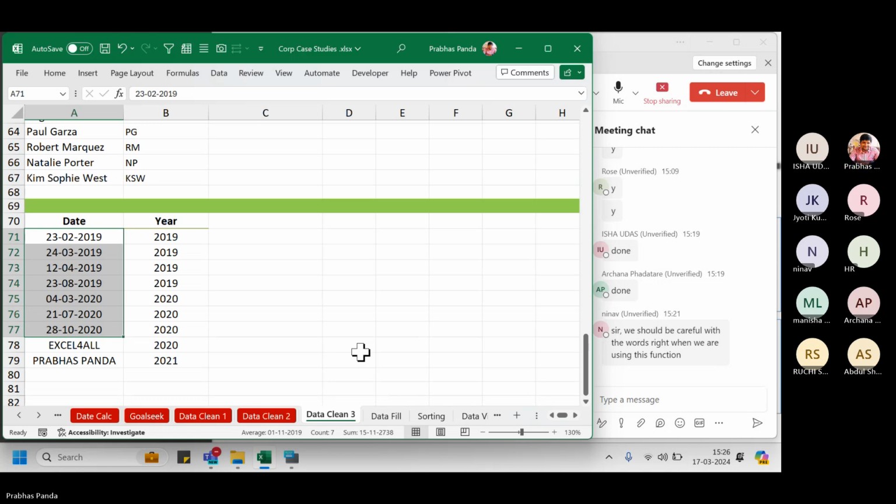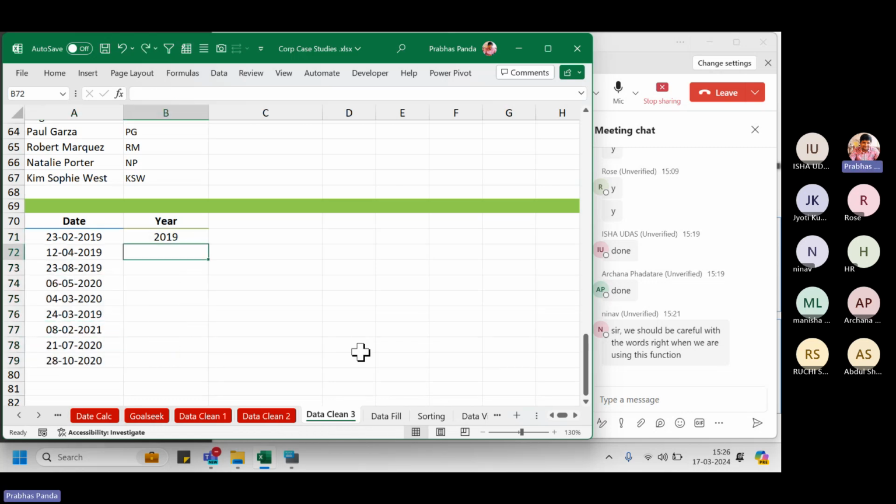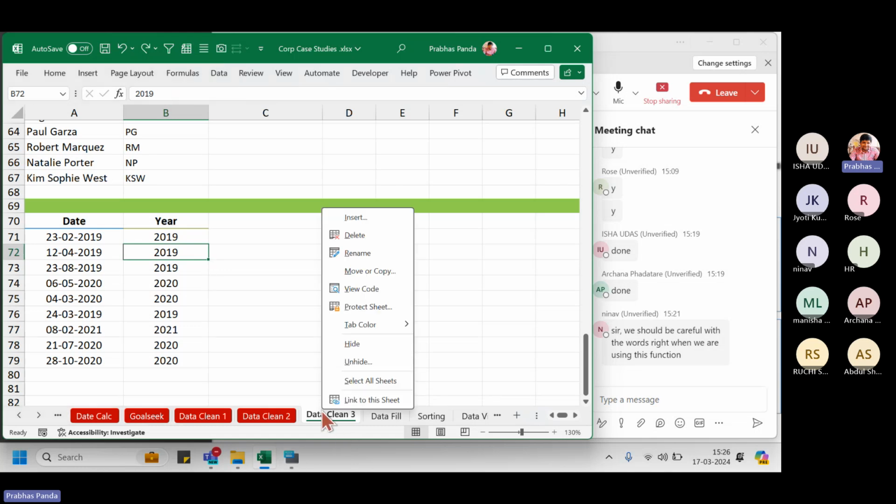All right. Fine. So any other doubts or queries, people, about this data cleaning with Flash Fill?